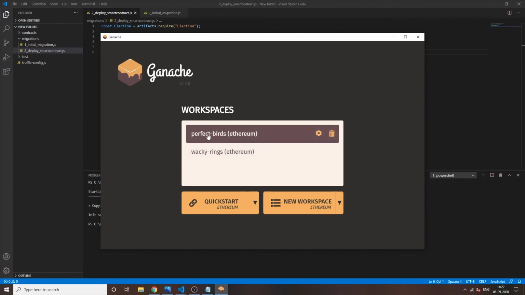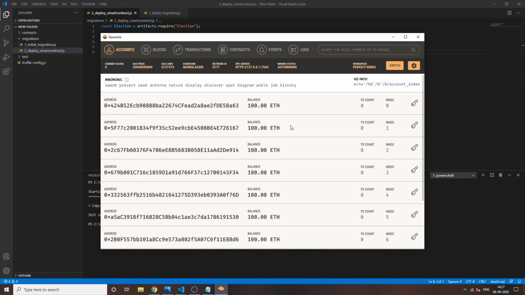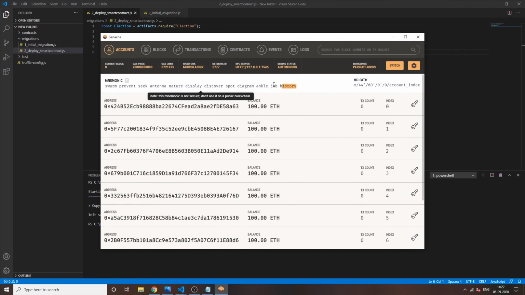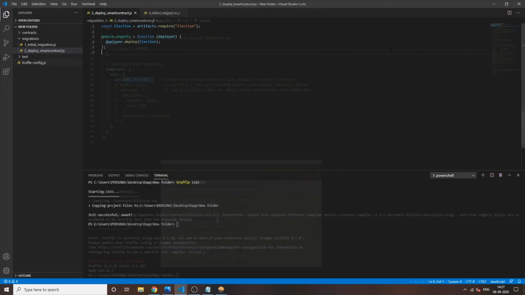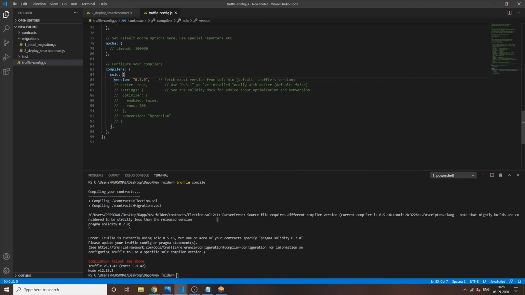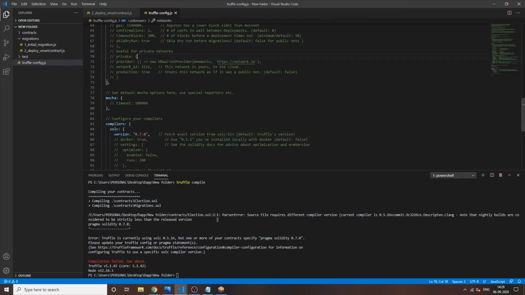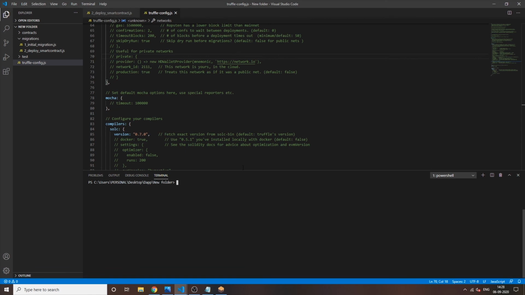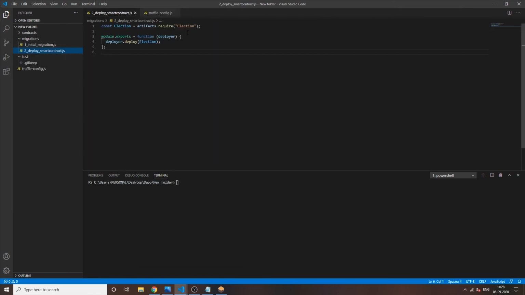You can also switch between the other workspaces. Our workspace name is Perfect Birds, and you can just copy the mnemonics. I will tell you the use case of it. Just set the Solidity version to 0.7.0 so that you may not face any error. Then just write truffle compile.